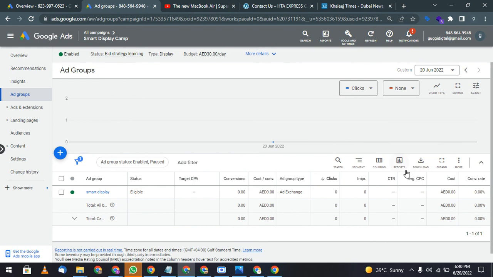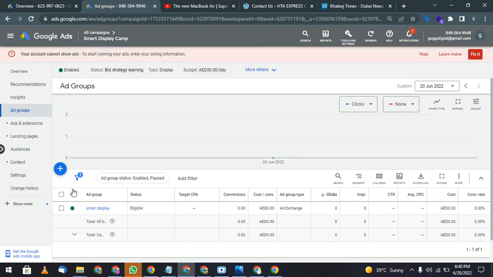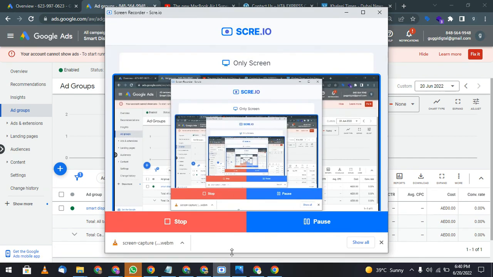In this also we can create ad groups, right? Yeah, in this also you can create ad groups. So your campaign is created. That's the easiest way to create display ads.